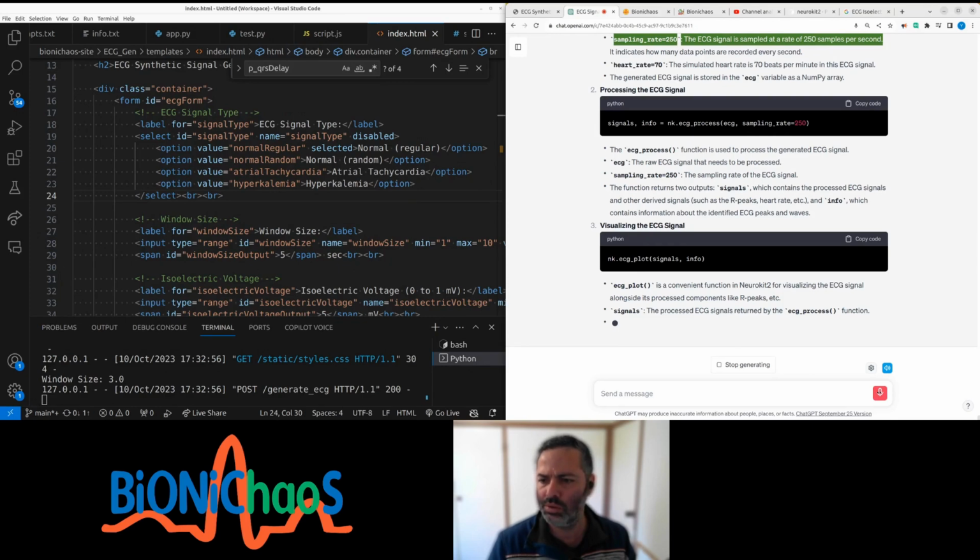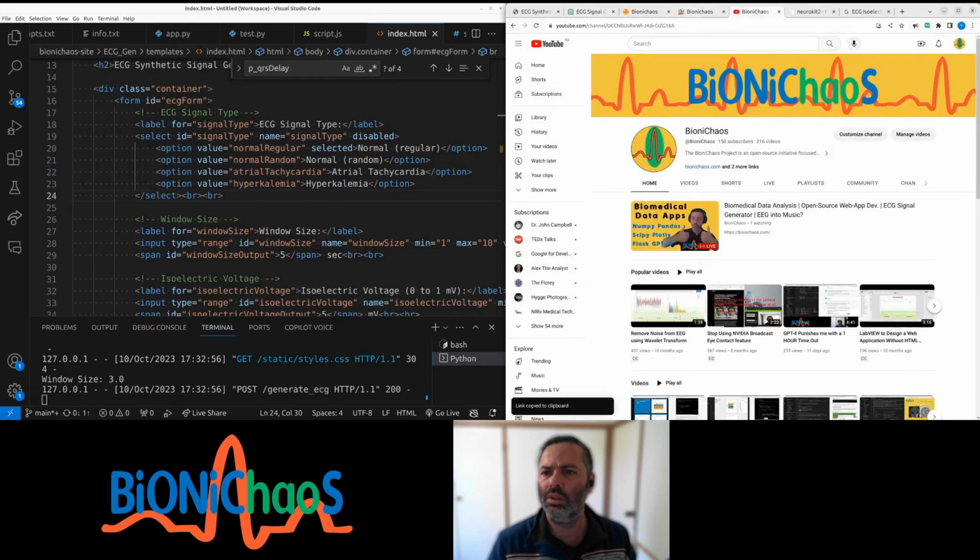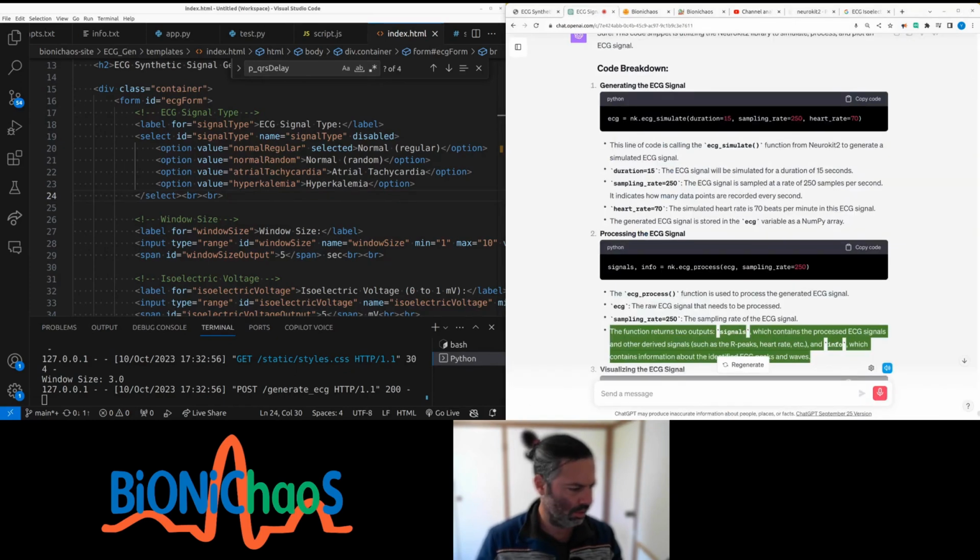Processing the ECG signal. The ecg_process function is used to process the generated ECG signal. ecg, the raw ECG signal that needs to be processed. Sampling_rate equals 250, the sampling rate of the ECG signal. The function returns two outputs, signals, which contains the processed ECG signals and other derived signals, such as the R peaks, heart rate, etc., and info, which contains information about the identified ECG peaks and waves.